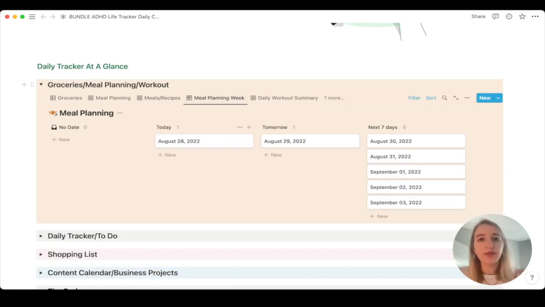I also have the meal planning week. This actually is really cool, and I'll show you guys this in a second. This helps you plan your meals for the rest of the week. I like to plan meals weekly instead of monthly. Monthly is just too far ahead of time. For me, I go grocery shopping every week, so that's really how I do that.